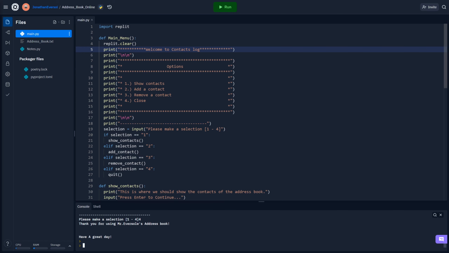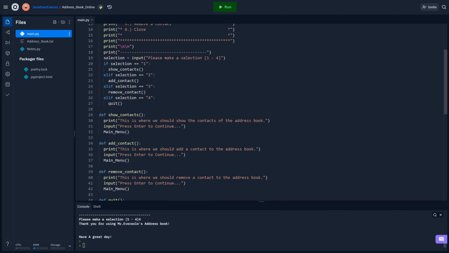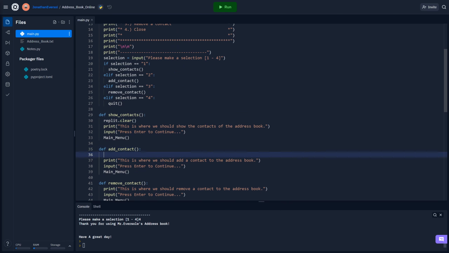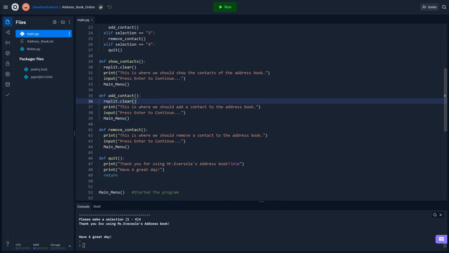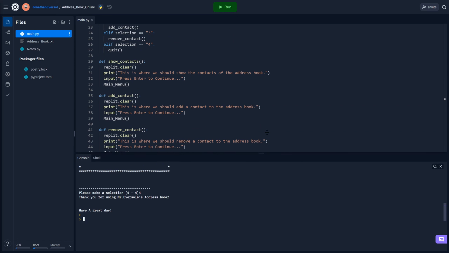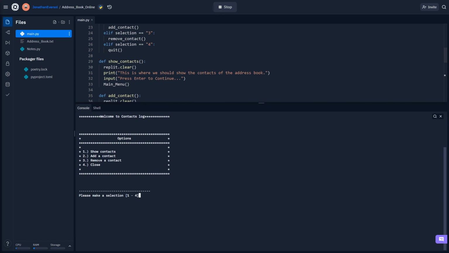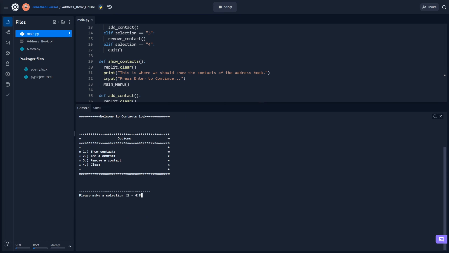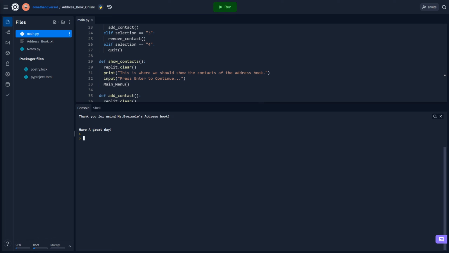All right, I'm also going to add this clear feature to the top of all of these functions. So I'm going to clear here, here, here, and once more right there. Okay, let's see what that looks like now. And you only have to install it once. After it's done, it's done. So, and then 2, 3, and then 4. Perfect.